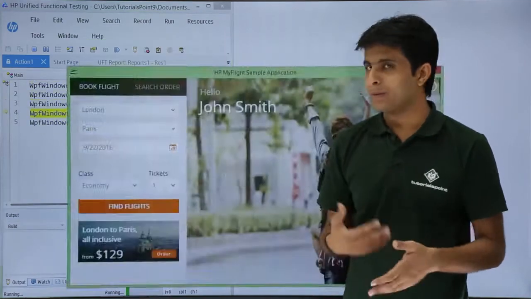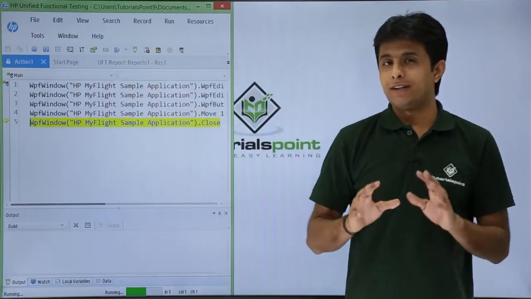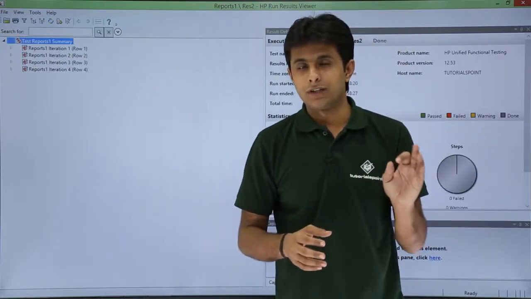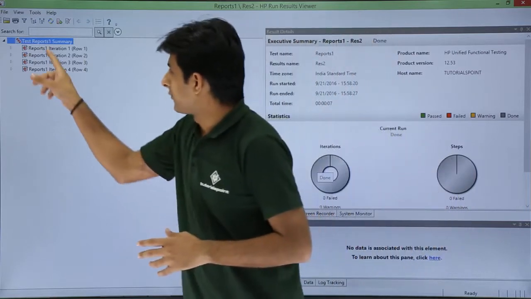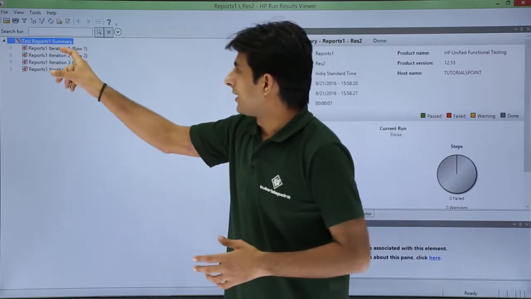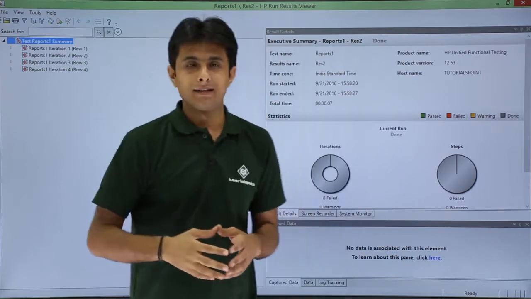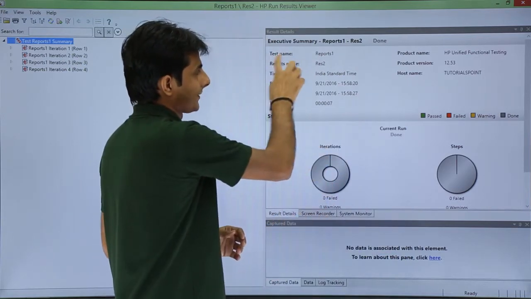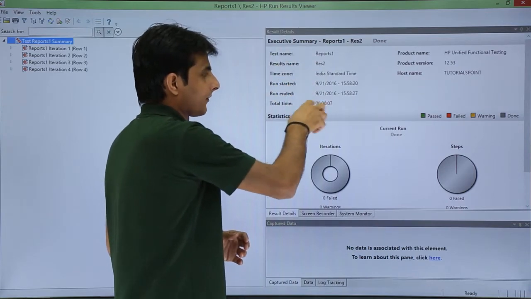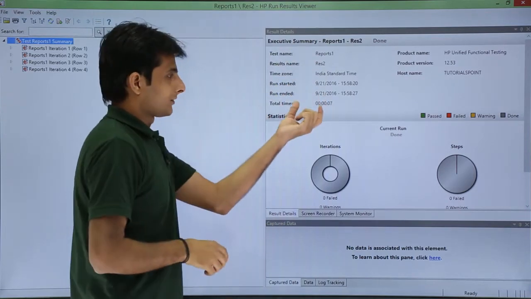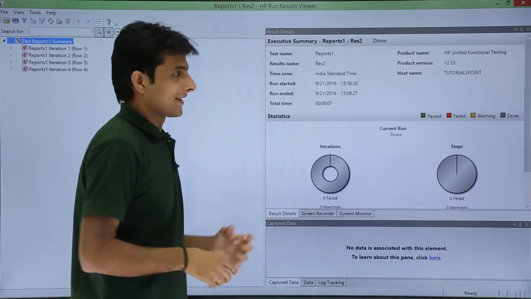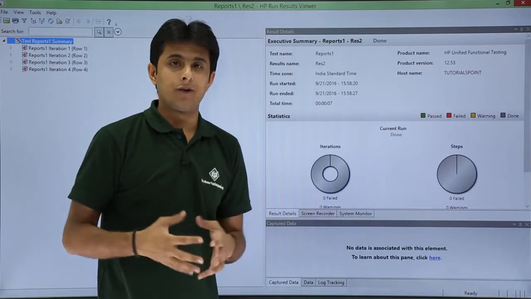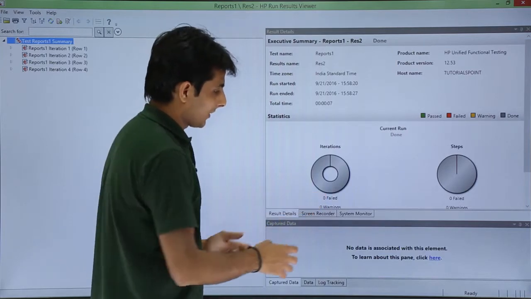Now it is executing all the iterations one by one, and when the iterations are done, you can see this is the report format. This is the previous version. If you're using it, you'll get this kind of format. There are 4 iterations, iteration 1, 2, 3, 4, and details about the entire script are given: the test name, results name, when it started, when it ended, and the total time required for this execution, which was 0.07 seconds. Along with that, it gives you a result in graphical format, saying how many failed, how many passed, and so on.